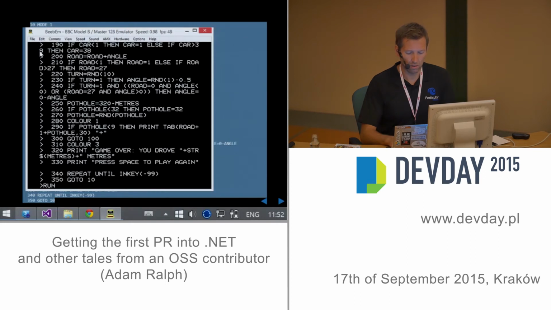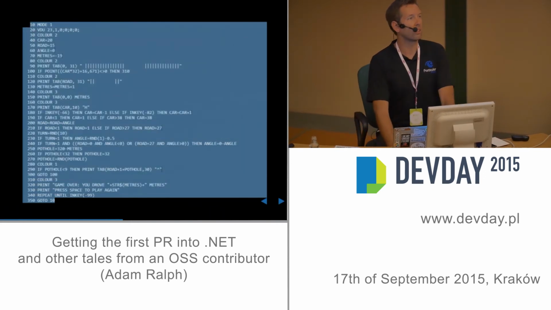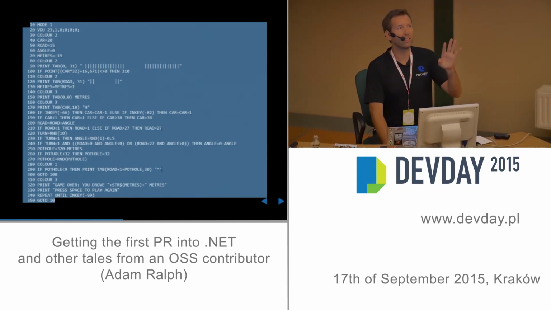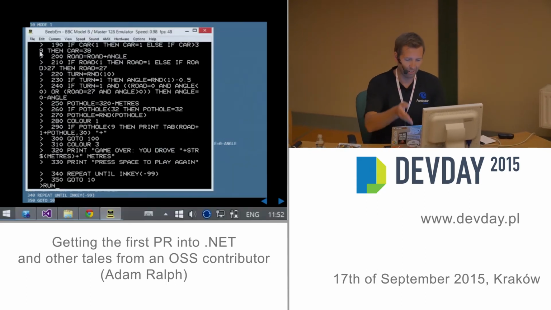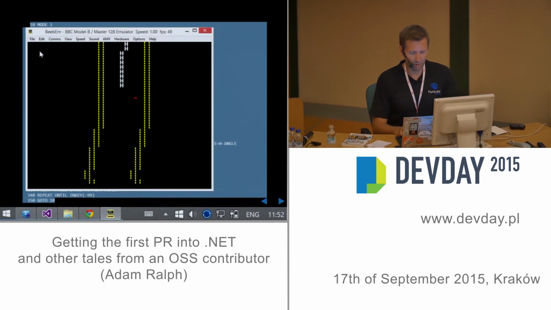paste it in, and actually, does anyone know what kind of game this is by looking at it? Anyone guess? The variable names give it away. Yes, a racing game, yeah. It's not that difficult. You've got car and pothole and stuff. So there we are, in all its glory.